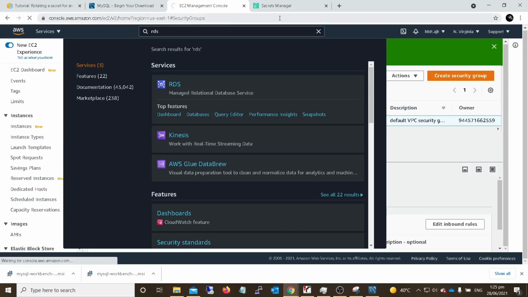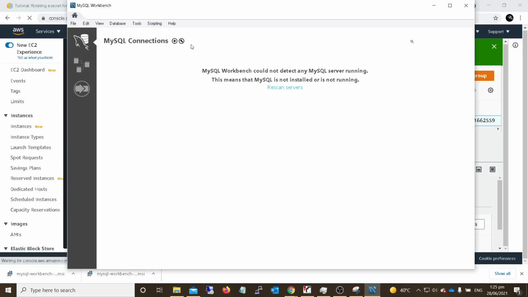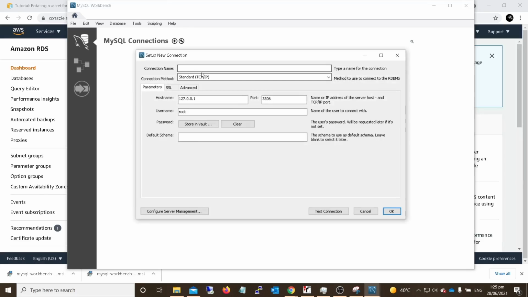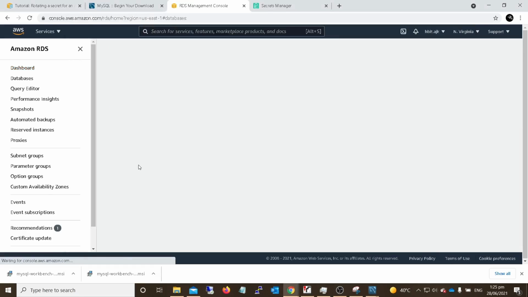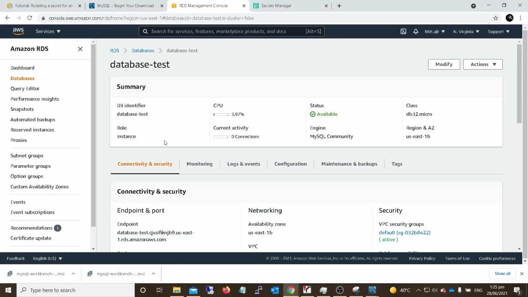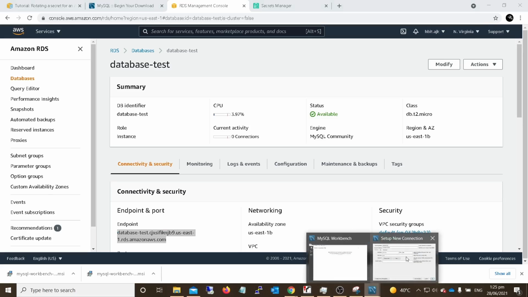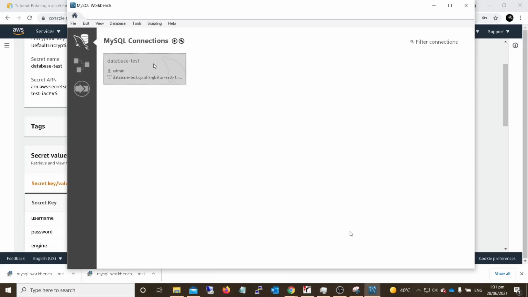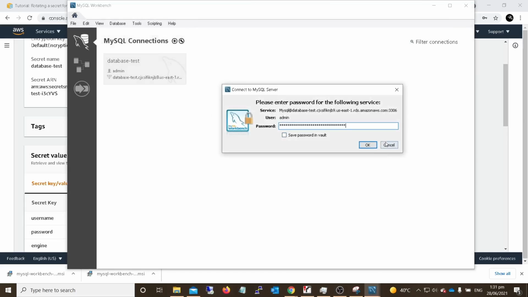In the Workbench, I will add a new connection for my database. For a new connection, click here. Write down your connection name, same as my database name, database-test. The host name will come from my database. Open your database. The endpoint name is your host name. Just copy this link and paste it here in the host name. Username will be admin, and save.